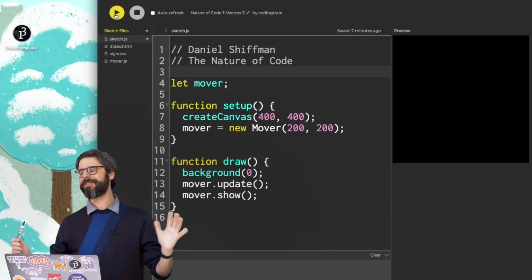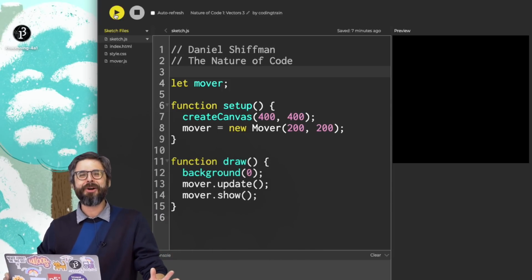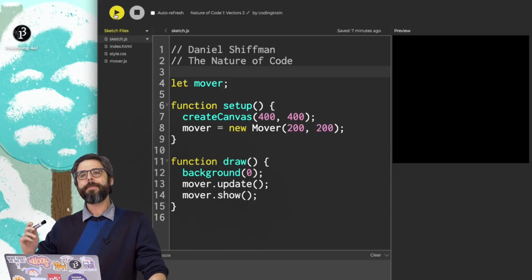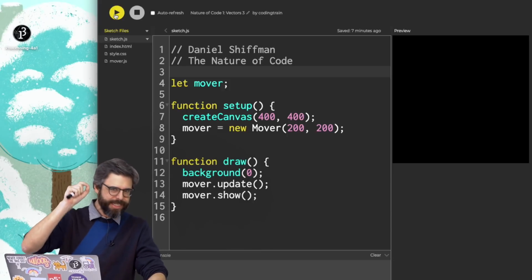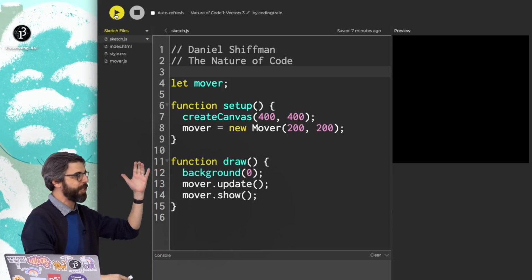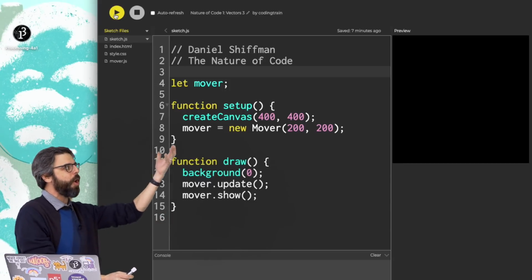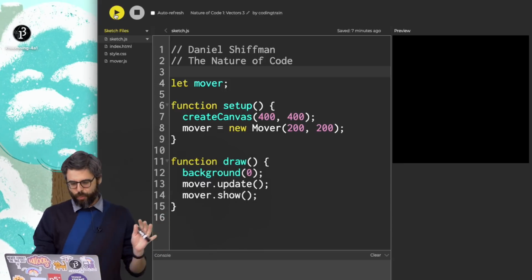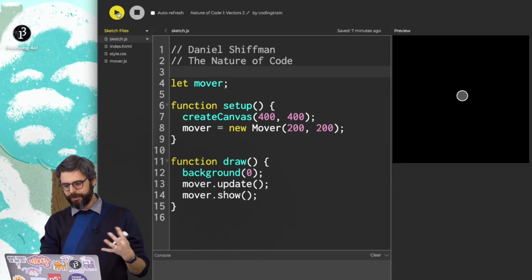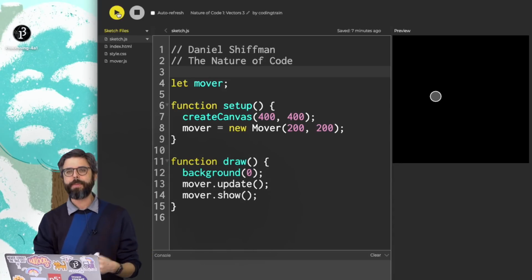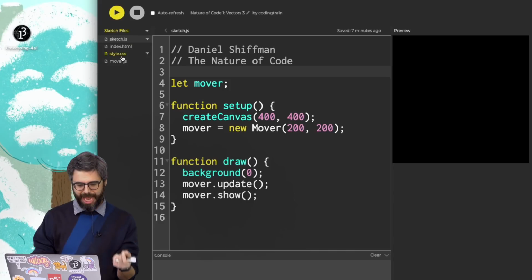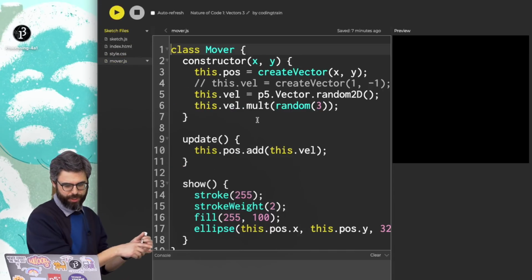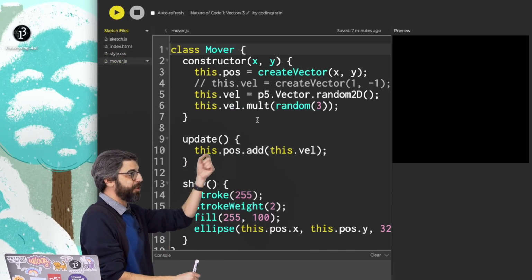Here we are. I think this really is the last video in chapter one on vectors. I'm going to add one more detail to this example of the random walker, which is no longer called a walker. I'm now calling it a mover. Where I last left off with this example, every time I click the mouse, the mover picks a new random velocity that can be seen here in the constructor, p5.Vector.random2D.